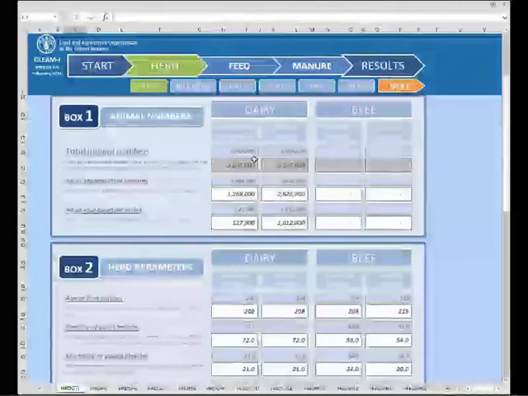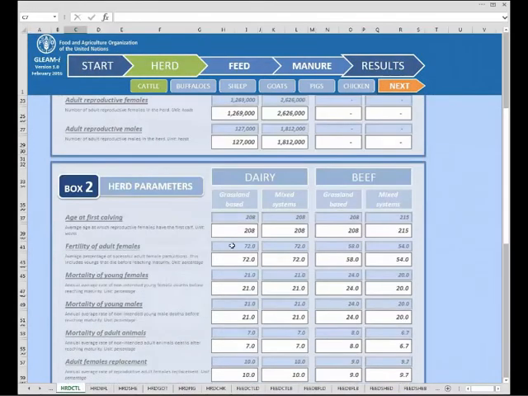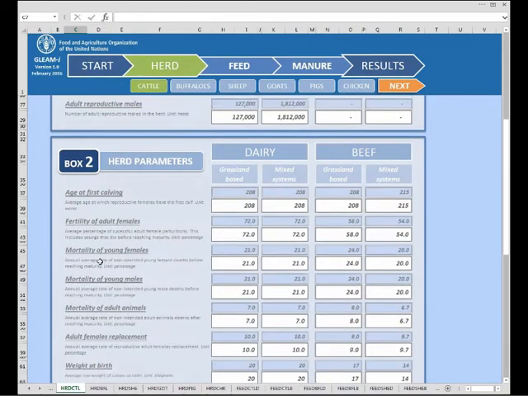Once we are here, we can change any parameter that we want to change. So, for instance, if we perform a scenario that calls for a vaccination campaign, so we can reduce the mortality of calves, we can easily introduce that into the model by going into the mortality of young females and young males, and for instance, reduce it until just 10%. So if we introduce the new value, this will automatically have a reflection in the final results.